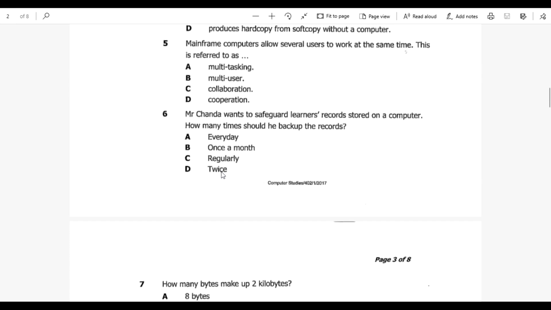Twice doesn't make sense, because in this question Mr. Chanda wants to safeguard learners' records stored on a computer, and the records of learners keep on updating each and every time. For example, when you are entering marks, grading the learners, you have to do that. It's an ongoing process. So twice doesn't qualify. Once a month doesn't also qualify.